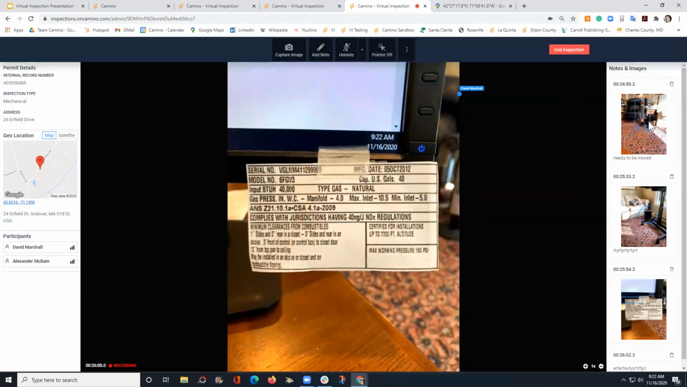You'll see also with the screenshots, it comes with a timestamp, and that is where the screenshot was taken in the video. So the individual, if you do need to go back to the video, you can fast forward to 24 minutes in and see where you captured this image.